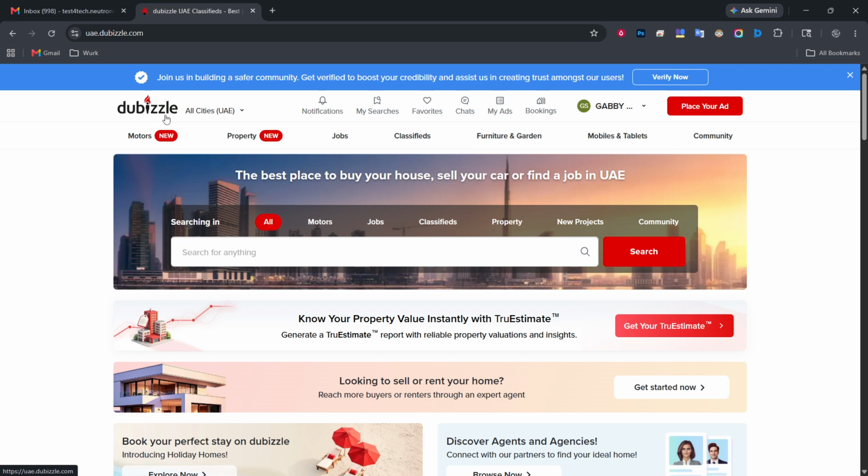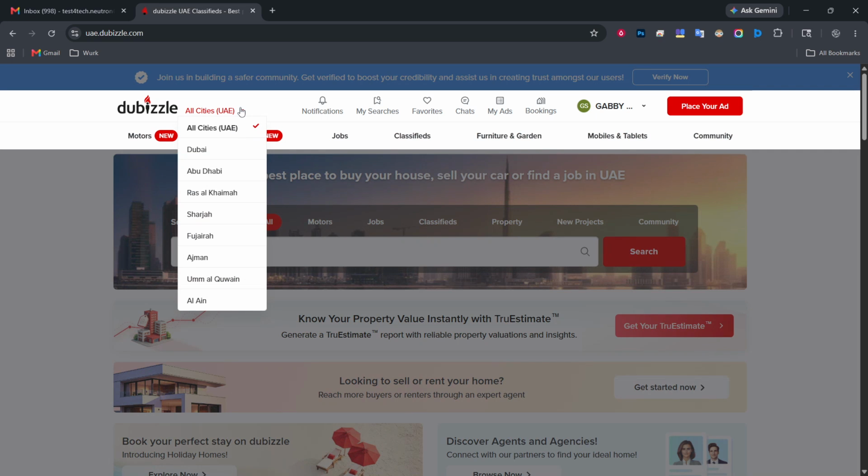Next, look toward the top of the screen near the Dubizzle icon. Right beside that logo, you'll see a location control. It often shows your current city or region and may look like a drop-down field or a small pin icon. This is the control you'll use to update your location.